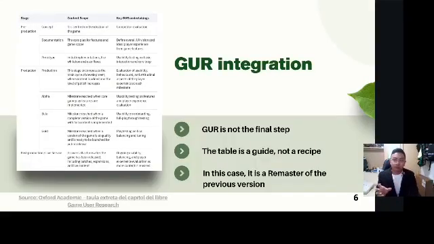Here you can see a table that was extracted from the reference textbook of game user research, and it shows how game user research can be integrated into every phase of development. And here the key message is that game user research is not the final step, not the thing that you do at the end of the project. It's something that is a continuous and active part of the project. And of course, this table is not a guideline. It's neither a recipe because at the end every game has its own needs. For example, in this case, we were working on a remaster of a game, so the scope or the adjustment techniques are different.